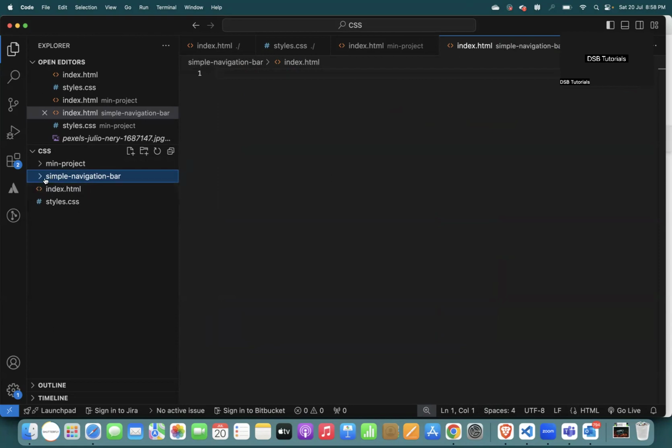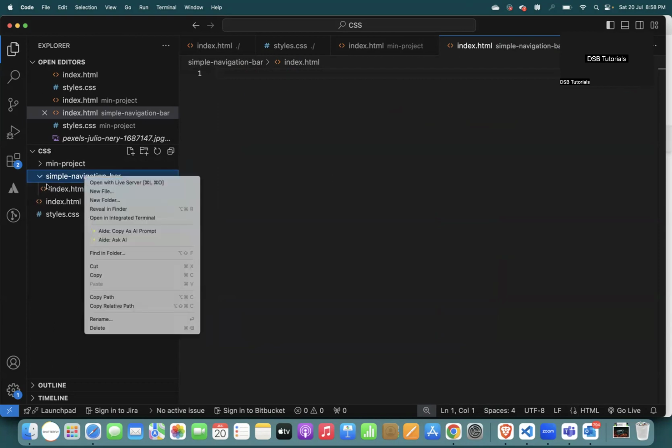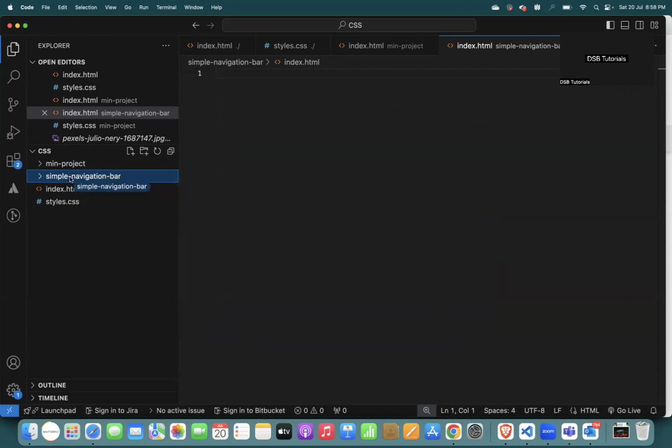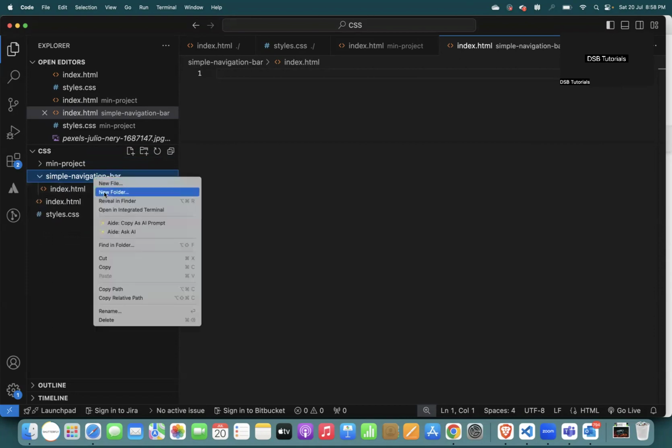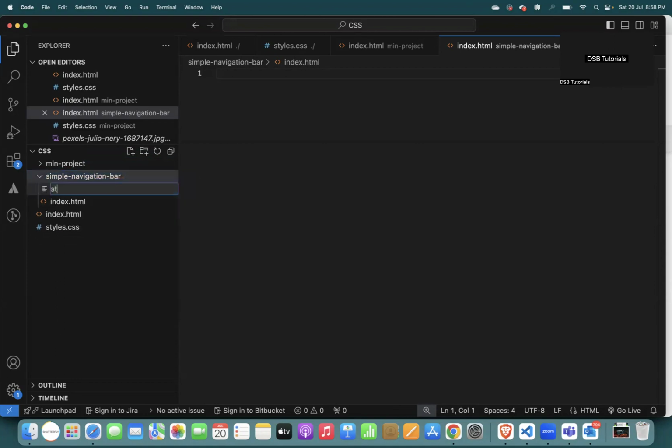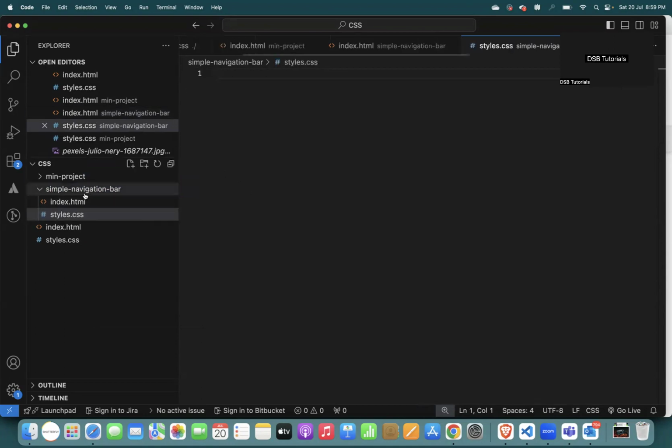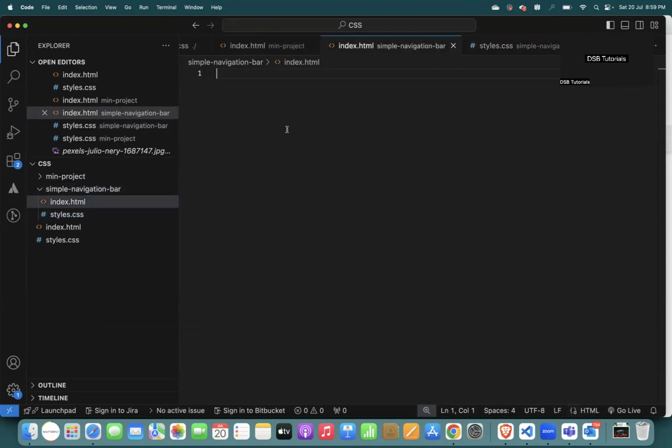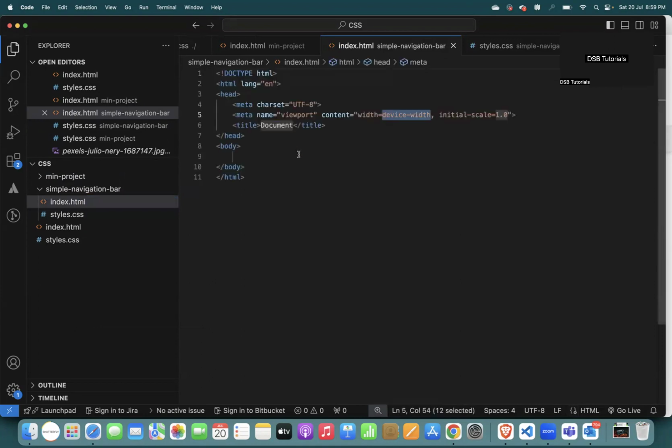In this folder we will try to add the files, not outside this folder, so it will not disturb our folder. Inside I will create one more file, styles.css. I'm in index.html, writing some skeleton.